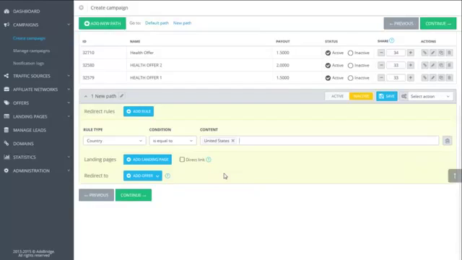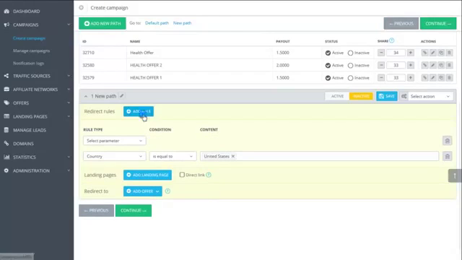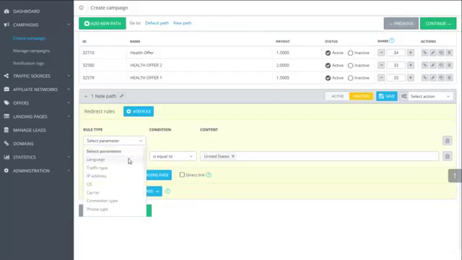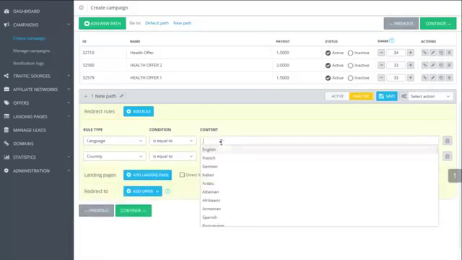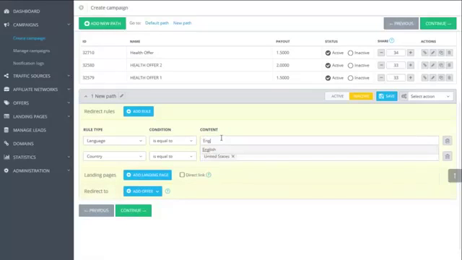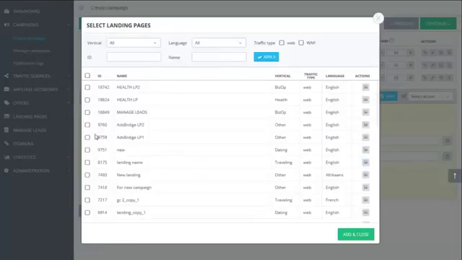When using multiple rules within one path, keep in mind that they will only work if there's a match for every value selected. Traffic that does not match at least one of your rules will go to your default path. Adding landing pages and offers to the path you've created is exactly the same as in default path setup. Let's add some landing pages and offers to the path.